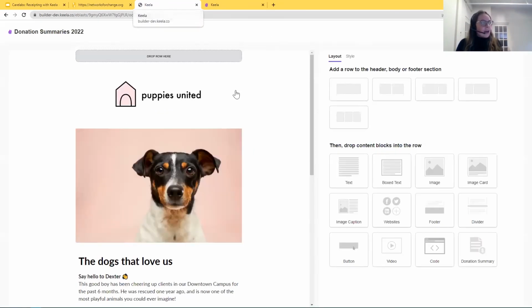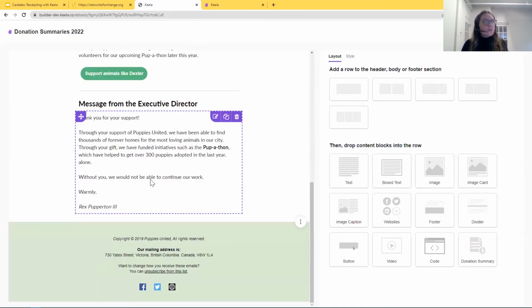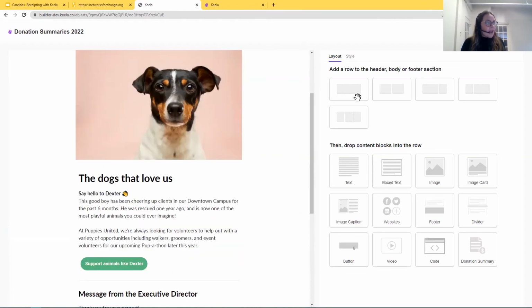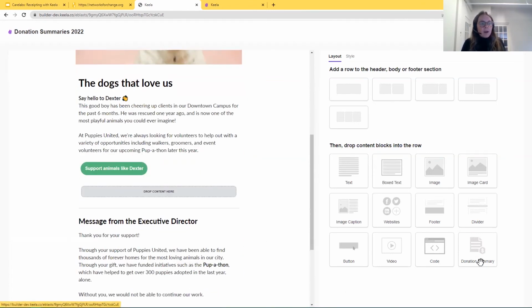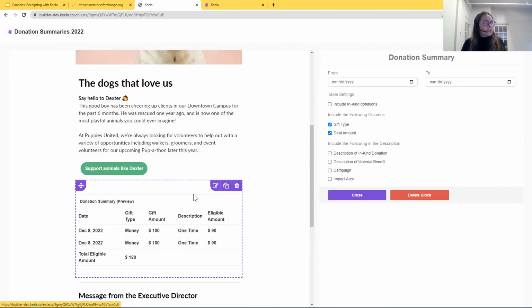So in here, it's really easy. The donation summaries work like a smart code. So let's say I've written a beautiful holiday message. Happy New Year, welcome to 2023. We can't wait to have you support us again. Here's a summary of how you helped us in 2022. And I would click and drag a row here, and then I would use this donation summary block and click and drag it there. That's it. It's in my email.